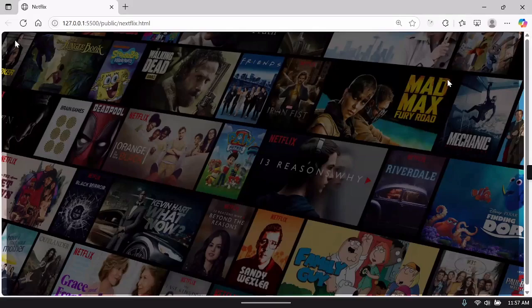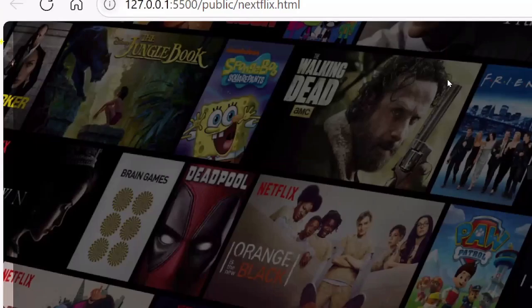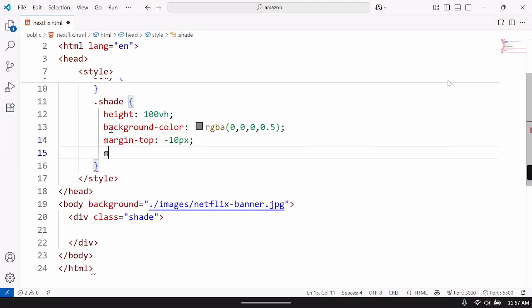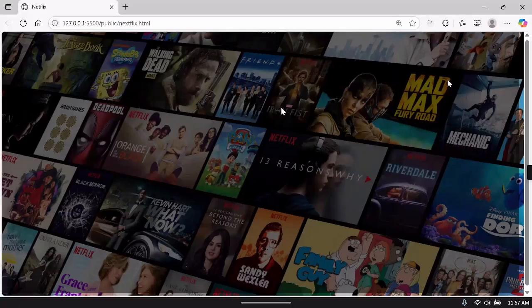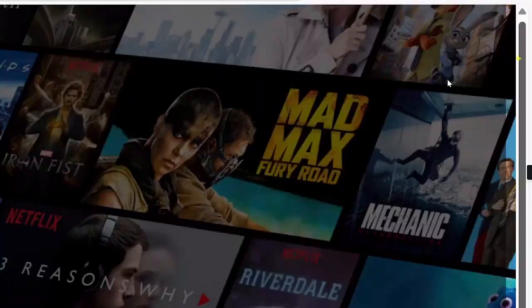Now one more thing we have to do. The left gap has to be covered, right? So what to do? Margin left minus 10 pixel. Left gap also gets covered. Now, for margin right, you have to increase the width of this shade. We will not move it to the right side, because if we move it right, the left gap will come again. We have to increase the width a little bit.